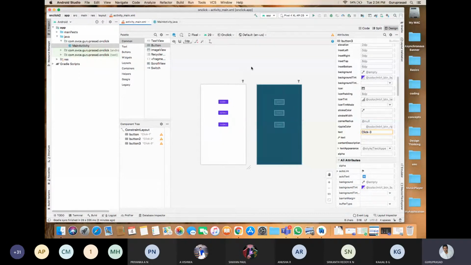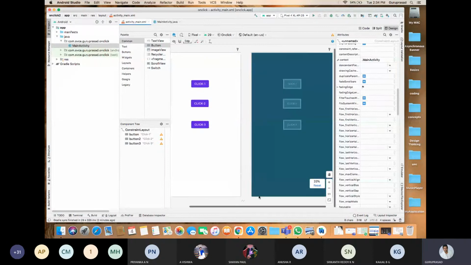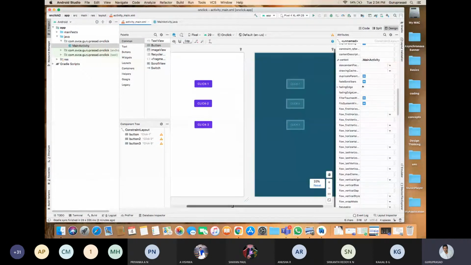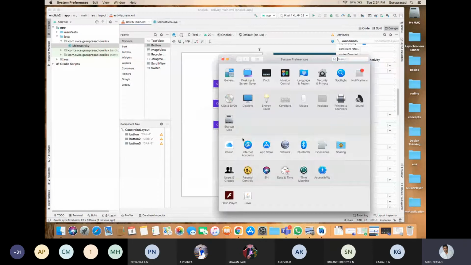I'm not going to any design coding part. I'm demonstrating here itself. So you got to know. Okay, I'll just take the accessibility and display larger size.